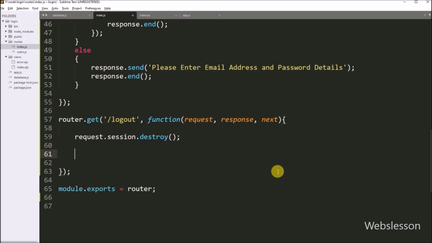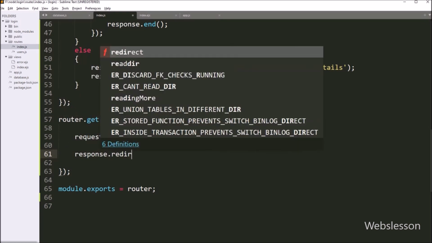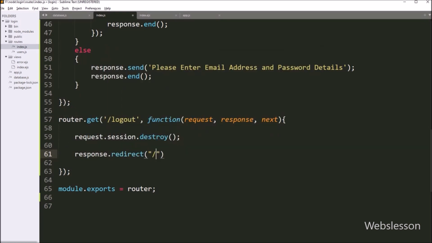So after deleting all session data, now we want to redirect the web page to the root file index route, so for this, here we have to write the response.redirect function, and under this function, we have to write slash. So it will redirect the web page to the index route of this root file, and the user will be logged out from the system. And now it will show the login page on the web page, so here our code is ready.